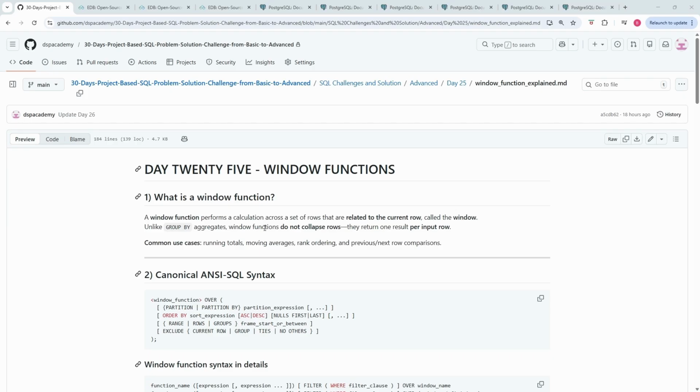So the window function performs a calculation across a set of rows that are related to the current row, called the window. Keep that in mind. Think of every row you have in a result set. Now you are calculating based on related rows based on that current row. So everything revolves around the current row, then based on whatever frame and parameters or criteria you put in place, it determines how that current row is going to be calculated or interpreted. Please keep that in mind.